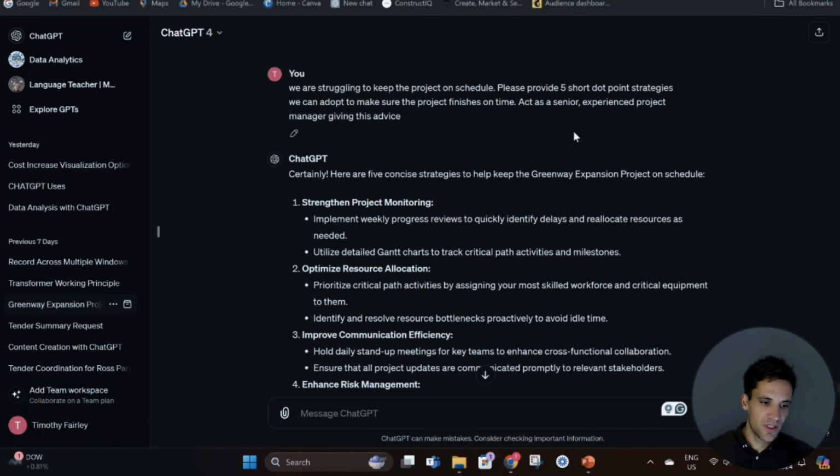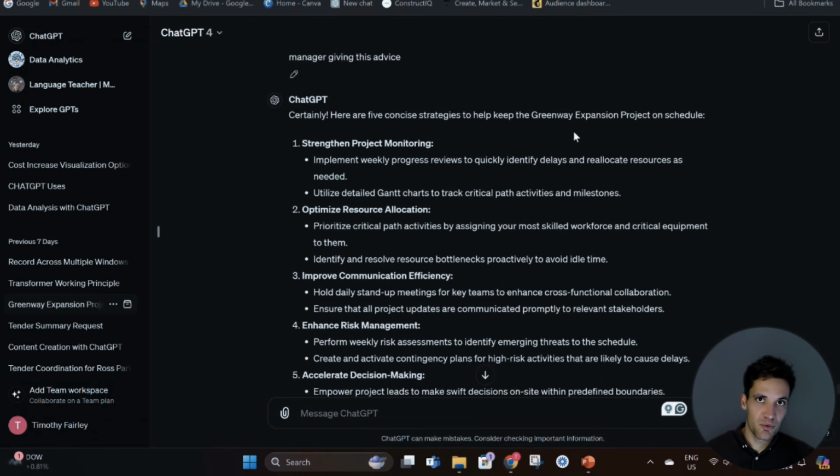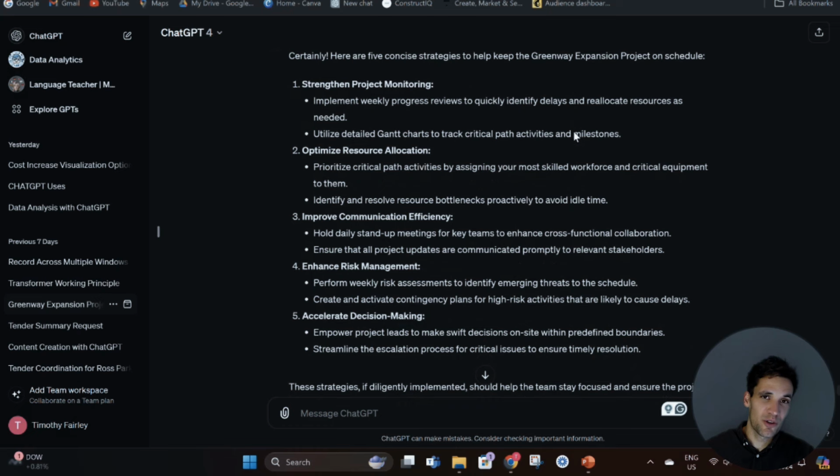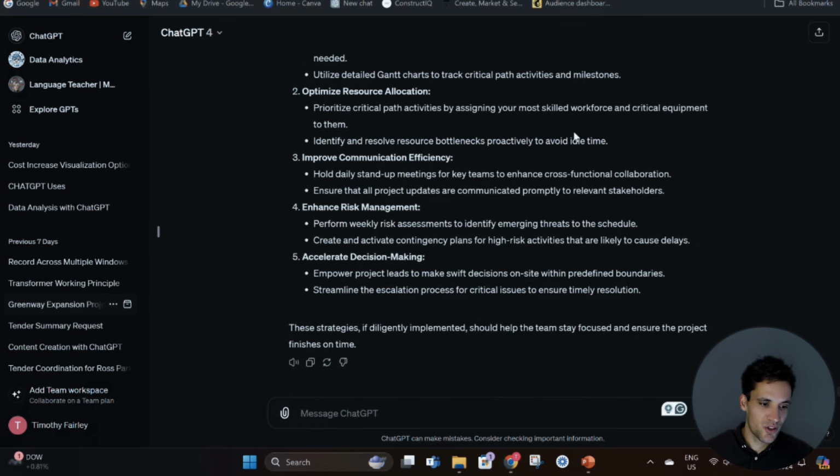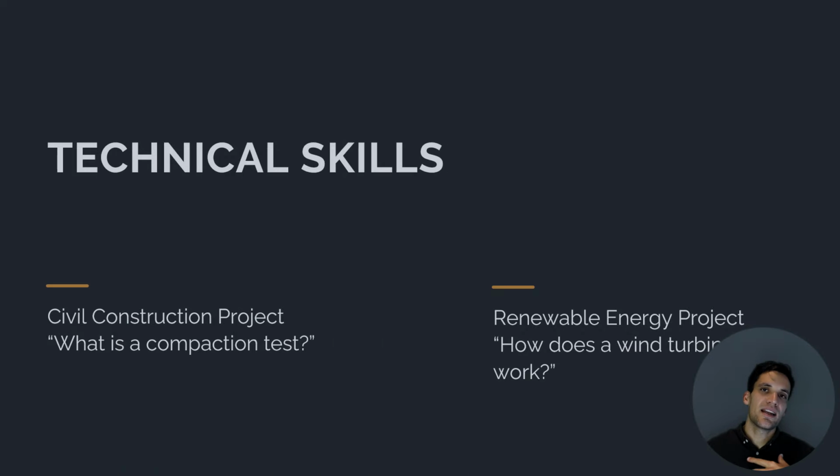Now, the second set of examples. So we're struggling to keep the project on schedule. We've got a problem, but we don't know exactly what we don't know about solving it. So we're explaining to ChatGPT our problem, and then it's giving us some suggestions on how to solve it: improving communication efficiency, optimizing resource allocation, enhancing risk management. So this is a different way of asking ChatGPT to educate us on project management concepts. Now we understand how to educate ourselves on project management concepts.